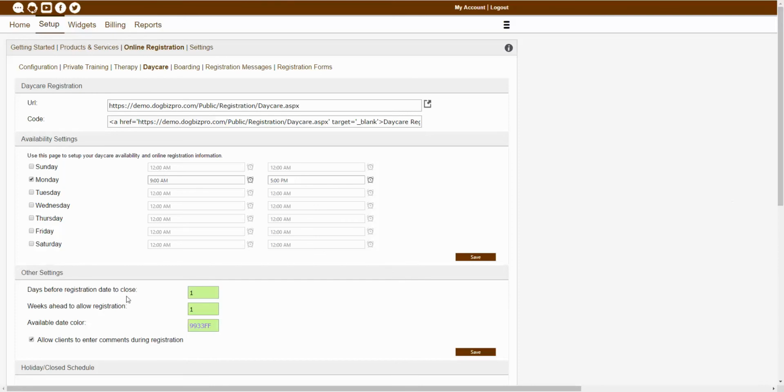The next checkbox showing inside of this section is the Allow Clients to Enter Comments During Registration checkbox. This checkbox will make it so clients can leave a comment during the online registration process. If you didn't want clients to be able to leave a comment, then you would just want to make sure that this checkbox is unchecked. As a reminder, any changes you make inside of this section, you would just want to click Save in order to actually update those changes.